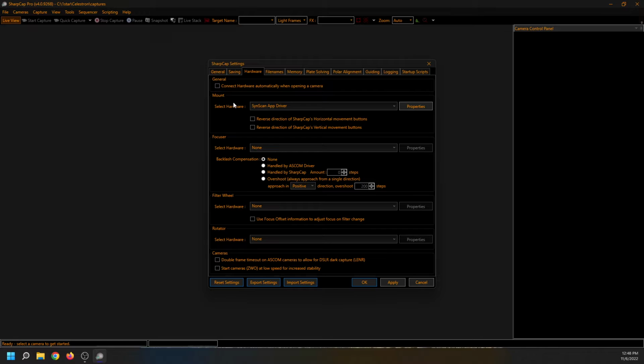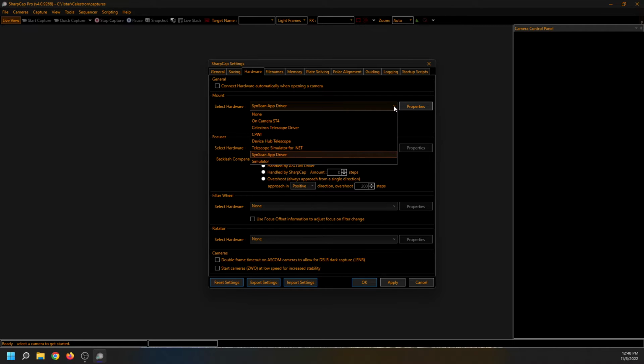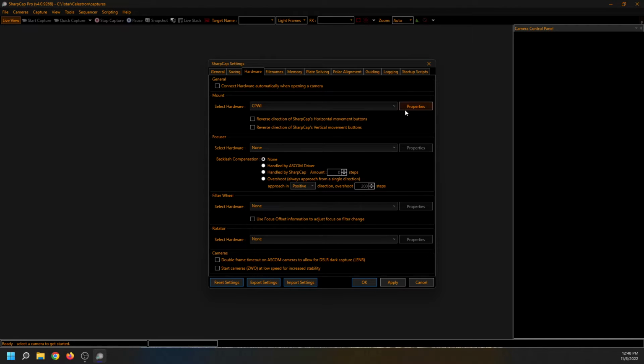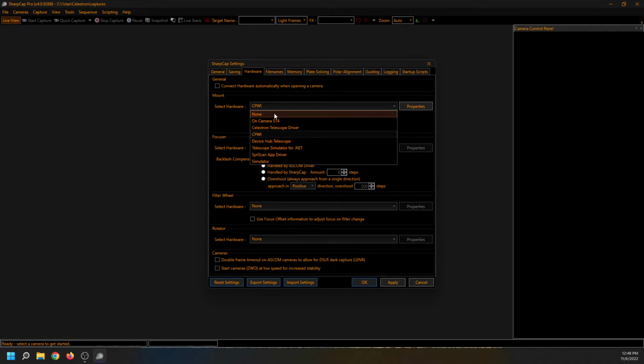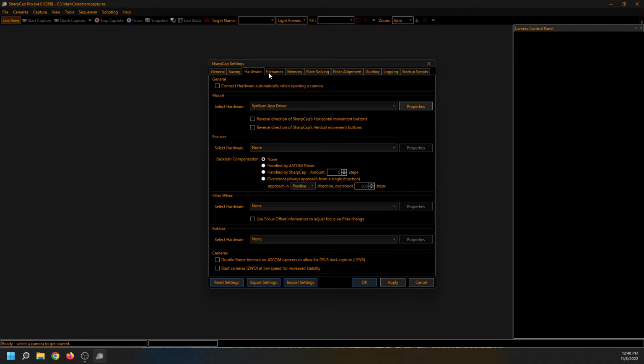Hardware. The mount is the only one I would worry about right now. I'm using a SynScan AZ-GTi for my solar telescope, for my Lunt telescope. If you're using the 8SE, then you just select CPWI, and that allows you to control the telescope directly from SharpCap.